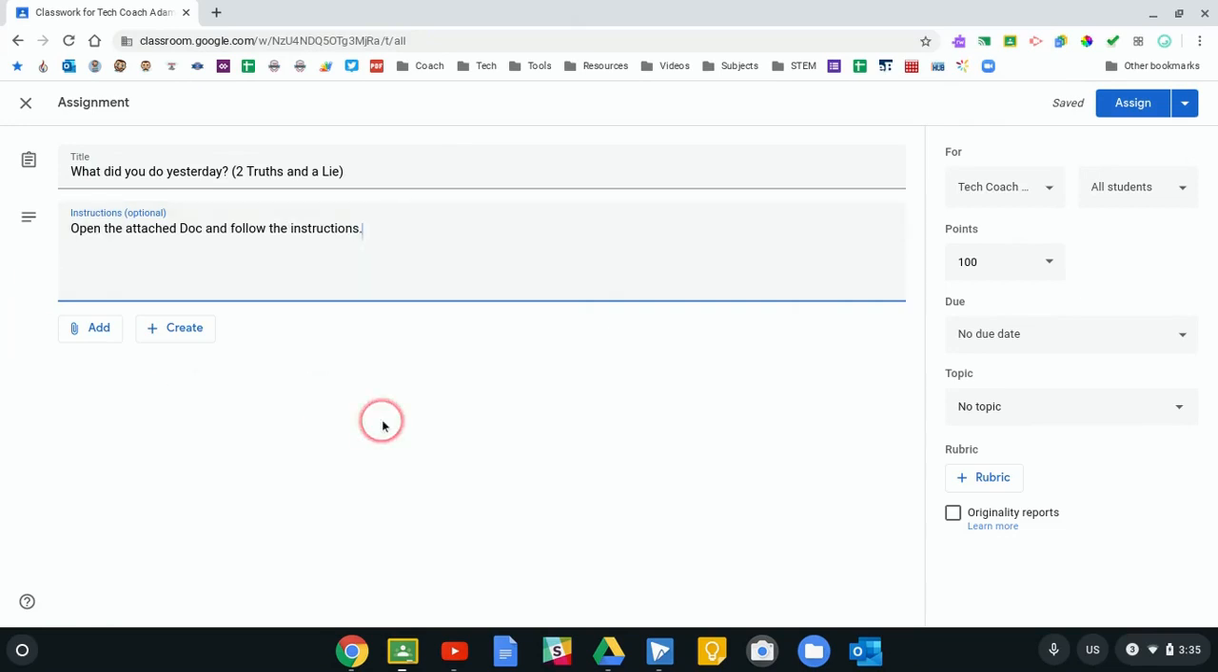Now, I don't have any attached document here right now, so I have 2 options. I can add, and if I've already created a document that I want to attach, I can choose Google Drive and bring up my documents that are in my Google Drive and attach any of them. I can also attach a website link, file from my computer, or a YouTube video.